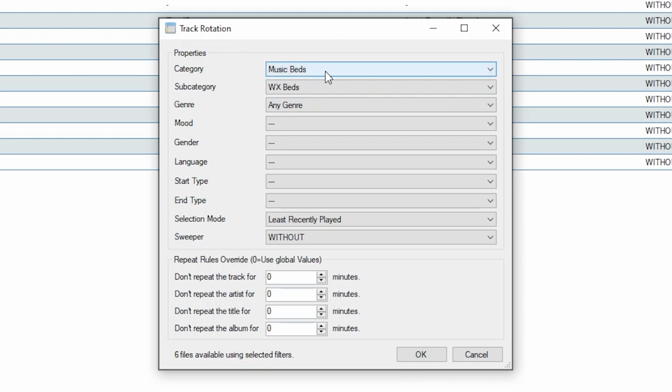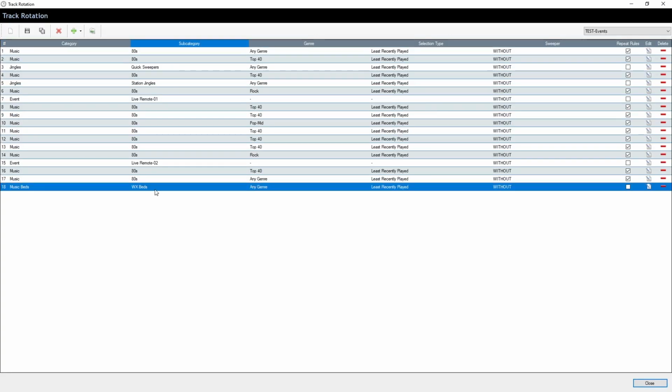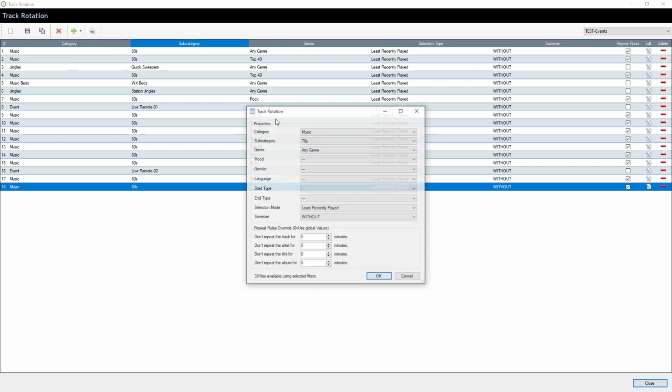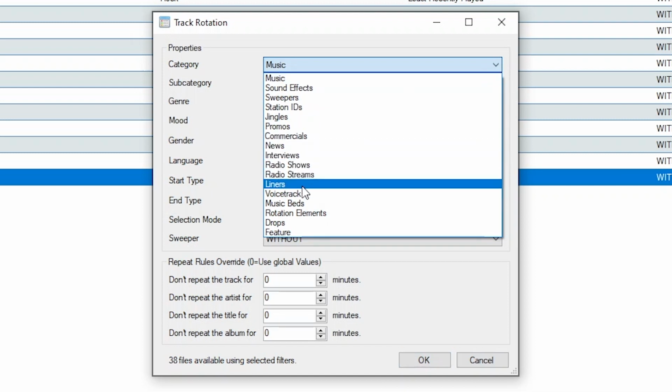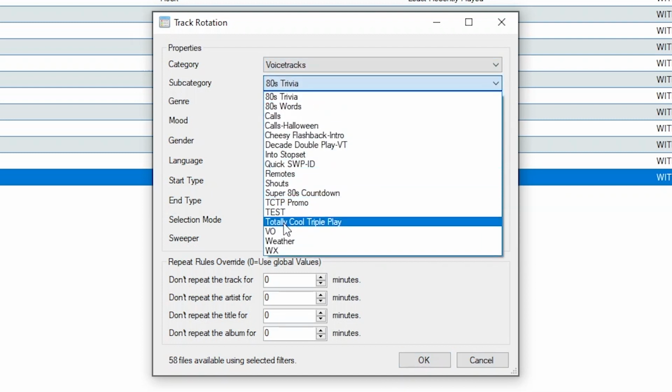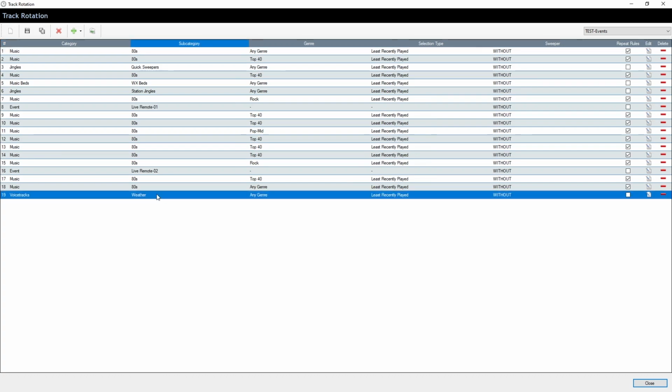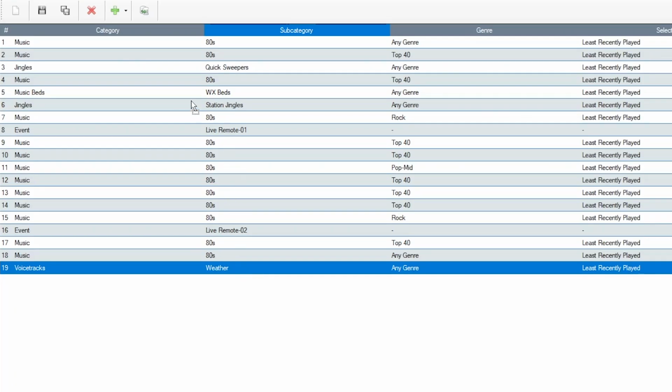We've added this music bed from our weather bed subcategory. Let's move this closer up to the top. Next up in the lineup is a voice track from our weather subcategory. There'll only ever be one, and it'll be wonderful. So we pop that up.